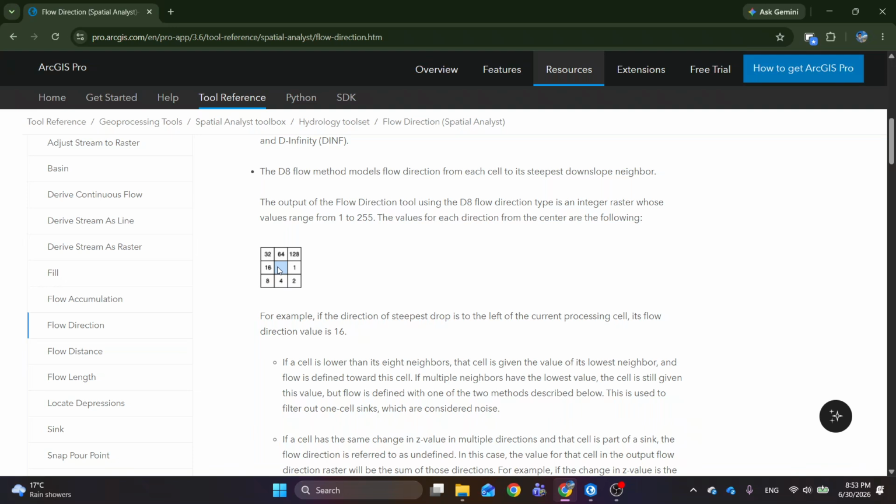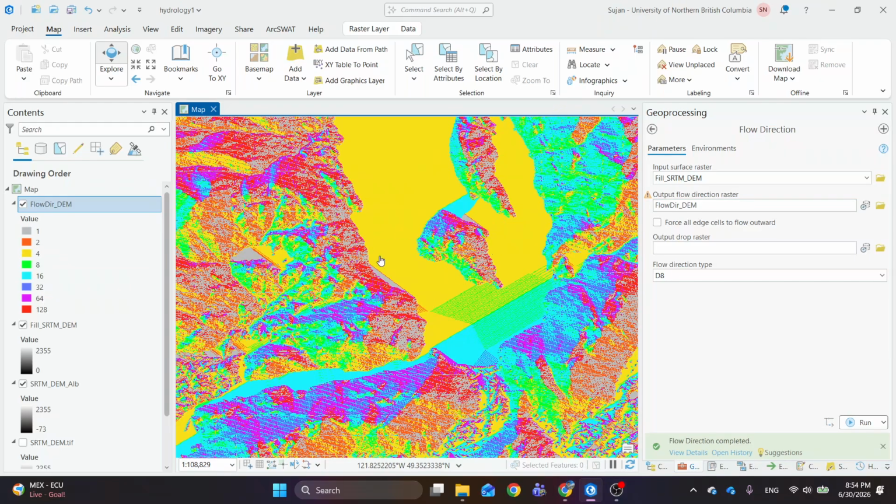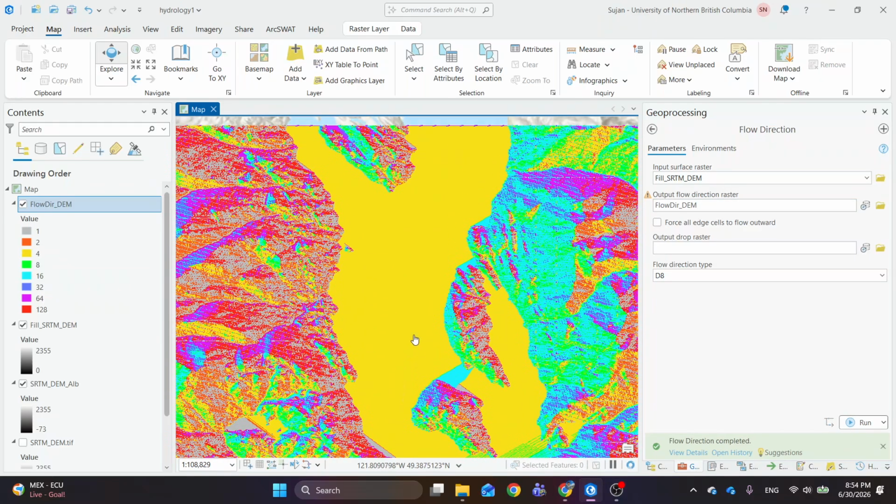If this is the center pixel, and the water is flowing from this direction to this direction, or in this direction, if the flow direction is on the northern side, vertical northern side, then the value will be 64. If it is eastern, it will be 1. If it is southwestern, then it will be 8, right? So this is what these values are indicating, and you can just have a very quick look at this.